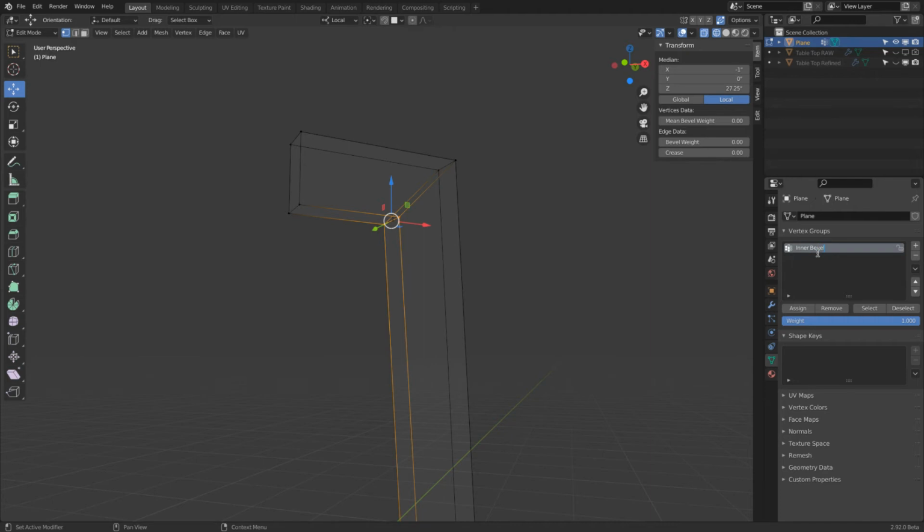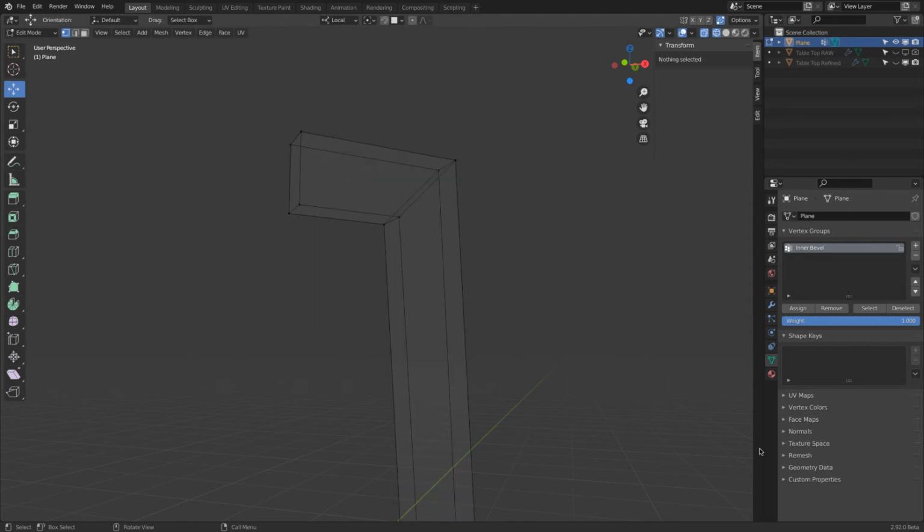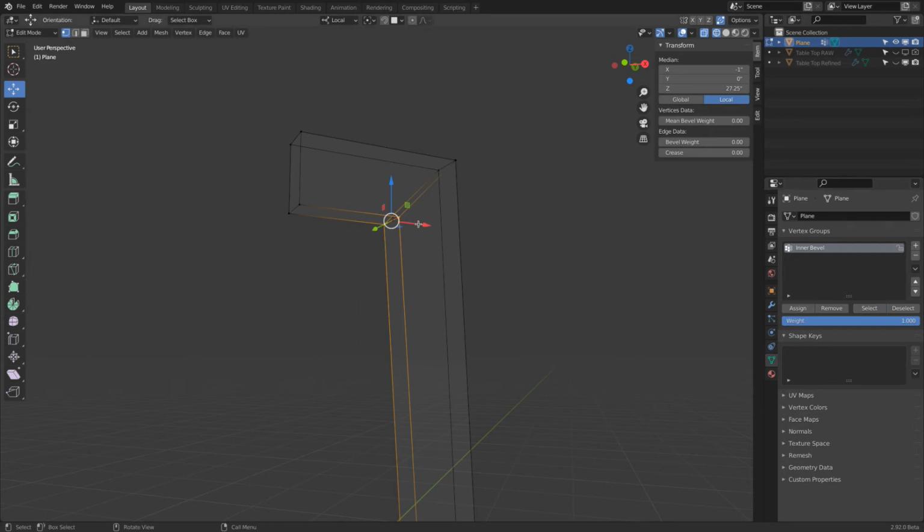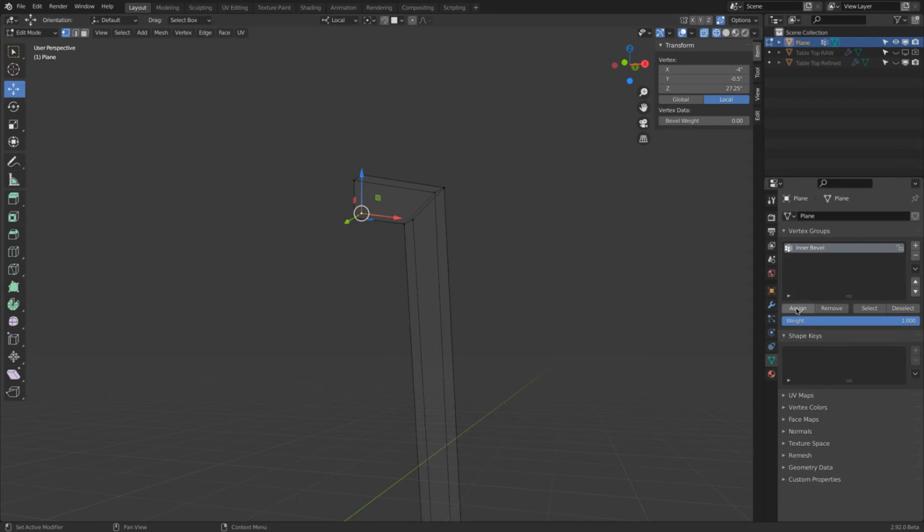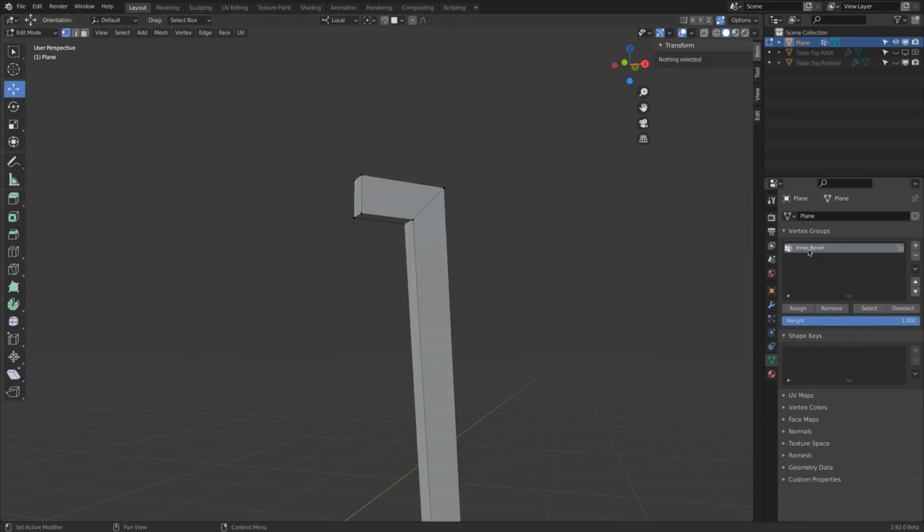bevel and say assign. Here when I press A A, so nothing is selected, and then say select, it tells me that only these points are selected. If, for example, more points are selected, like this one, which should not be part of this group, select it and click remove. There. Okay. So why did we add this actually?